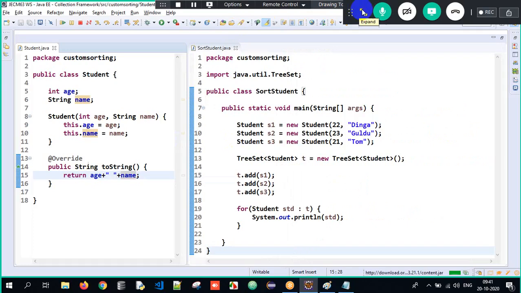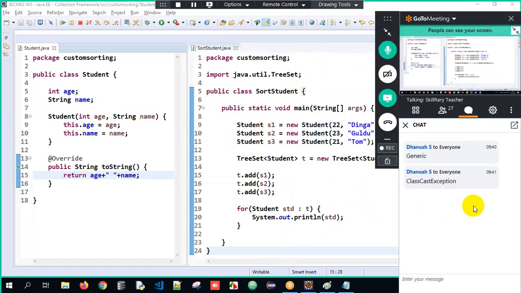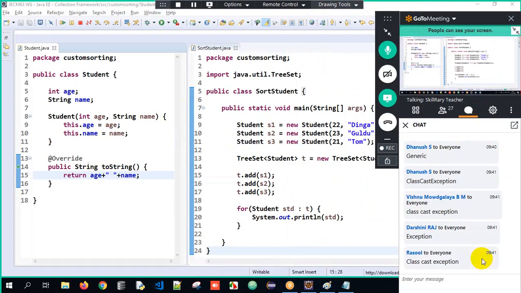TreeSet will sort, guys. Keep in mind here, it will sort. But what will be the output of this entire program here? Think and tell me. I'm waiting for answers.